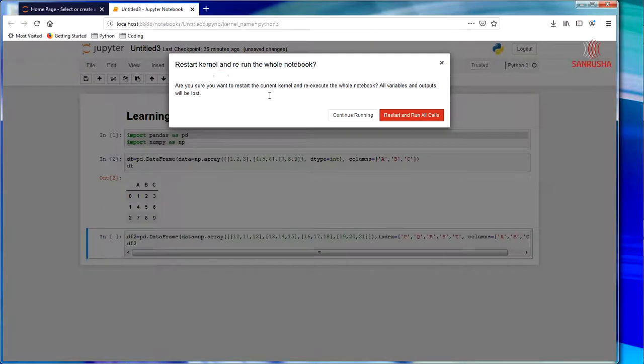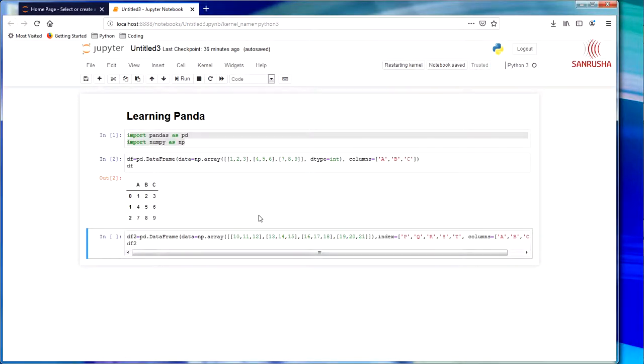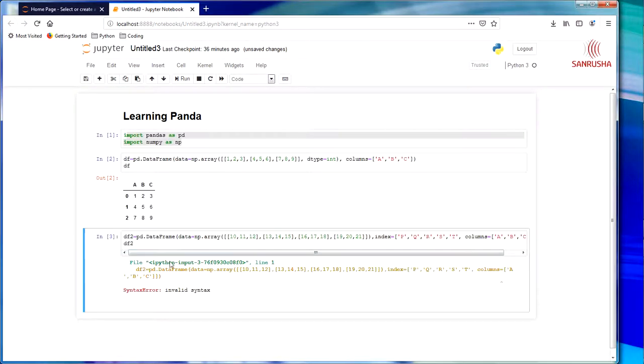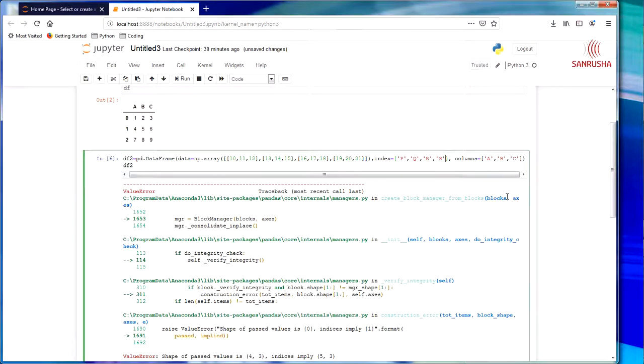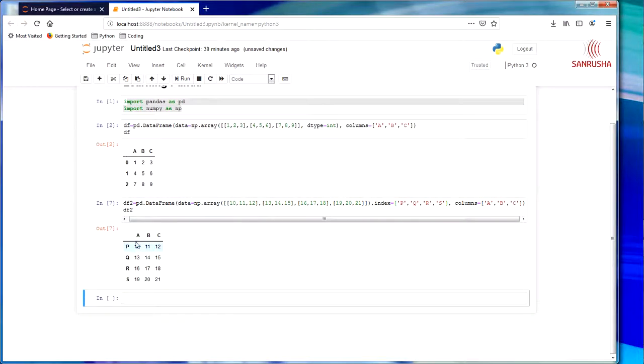Run it now. Restart this. Oh yes, we got more than the required indexes. There are 1 2 3 4 rows, so p q r s, 4. Okay, now run this, and here we go. We got the new data frame, and in this data frame the indexes are as we named them, p q r s. It is not numeric numbers, it is based on what we named it.